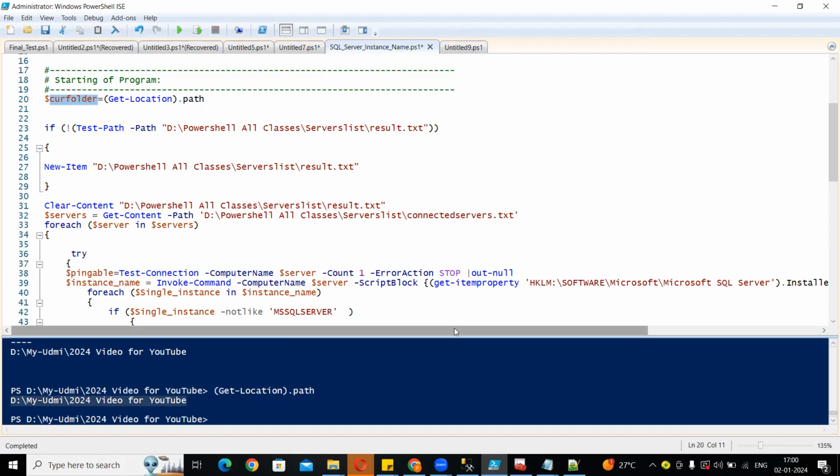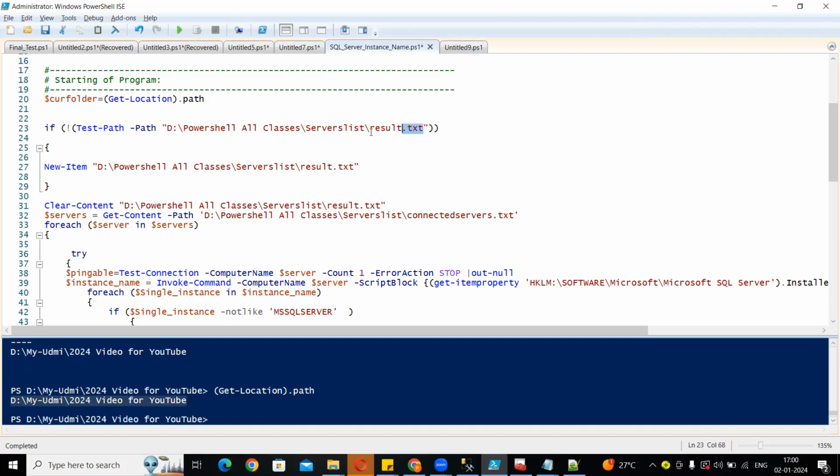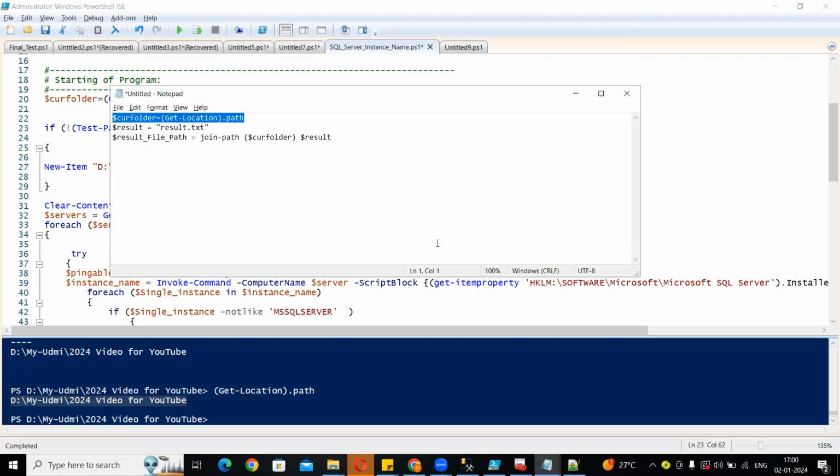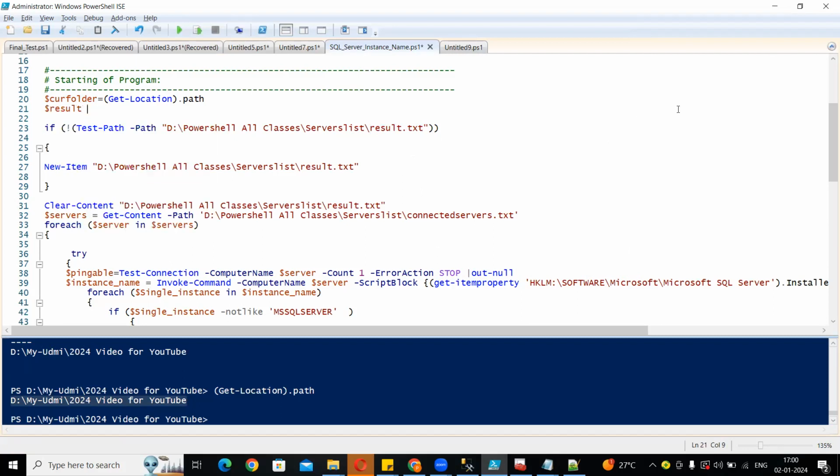Now we have to write some logic, right? What we want to implement is that in whichever path you are executing the script, in the same path only it has to generate the log file. So what will we do for this? This is my path, right? I am creating one variable called result variable. I will write here $result, and in this I am saving this value, right? There is no doubt, right? So this result variable has this value.